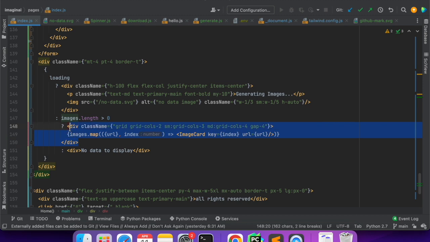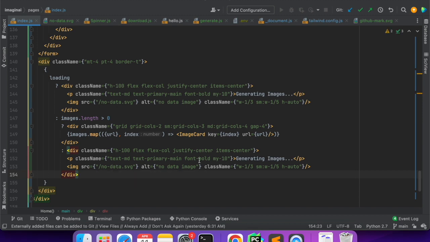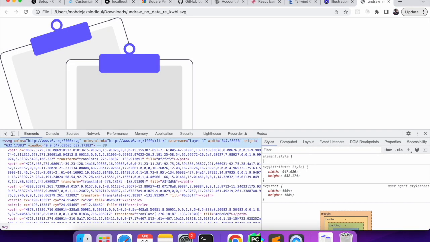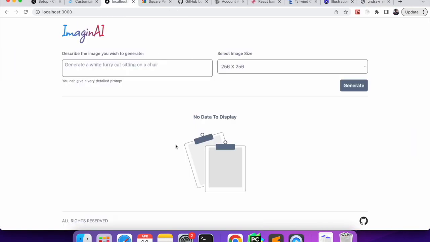So this part is done, but if there is nothing to show at that time, we will again do something very similar, maybe exactly the same. It's just that over here we'll say no data to display. Okay, so let's go back to our app. This is how it will look. If I refresh the page, we can see this goes with our theme, and there's no data to display.